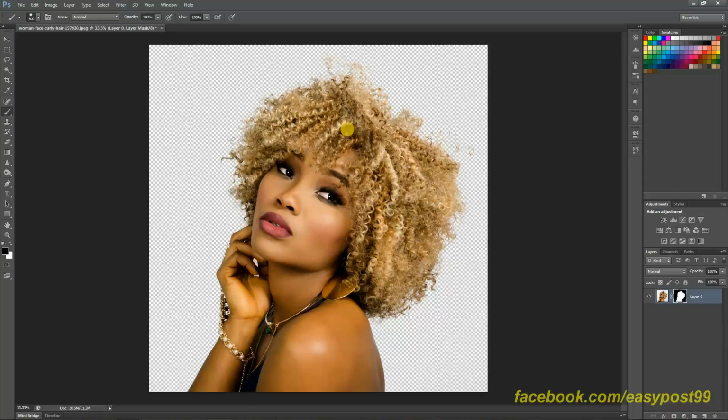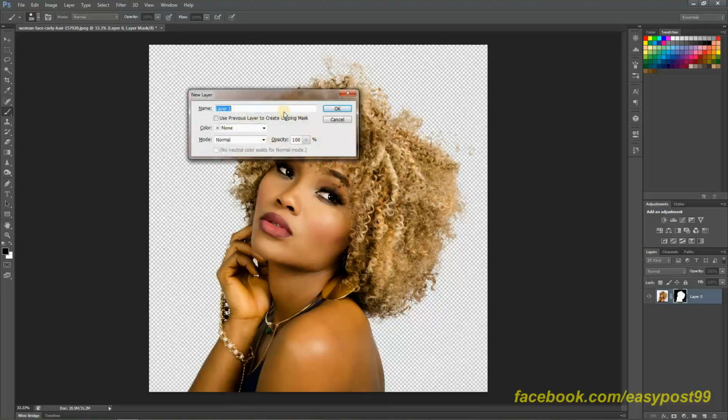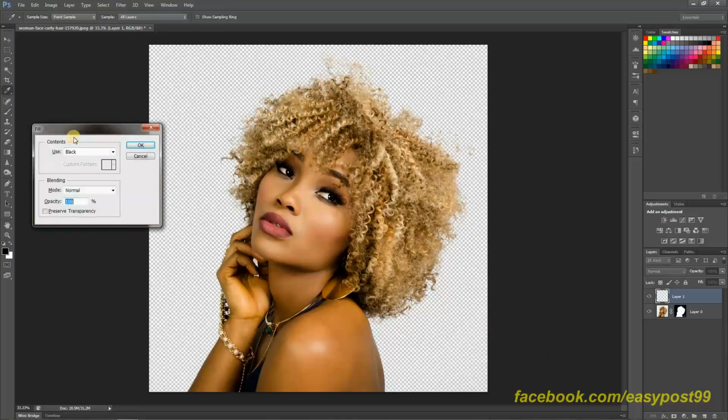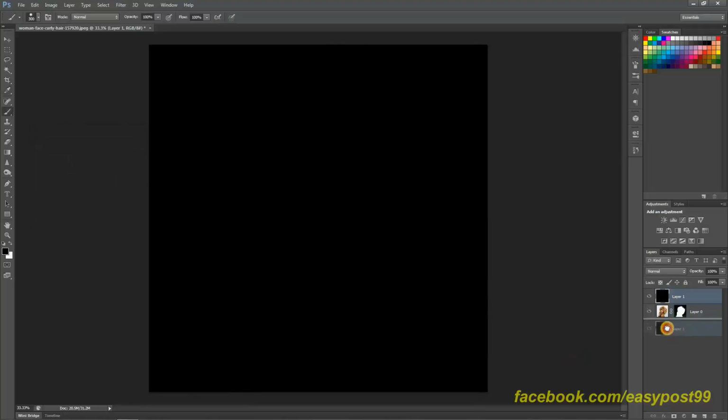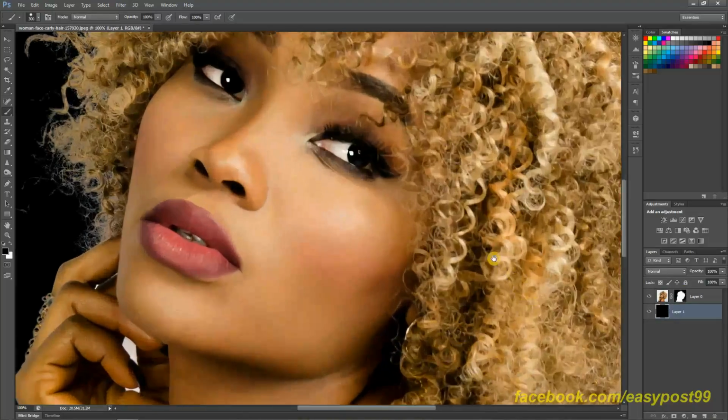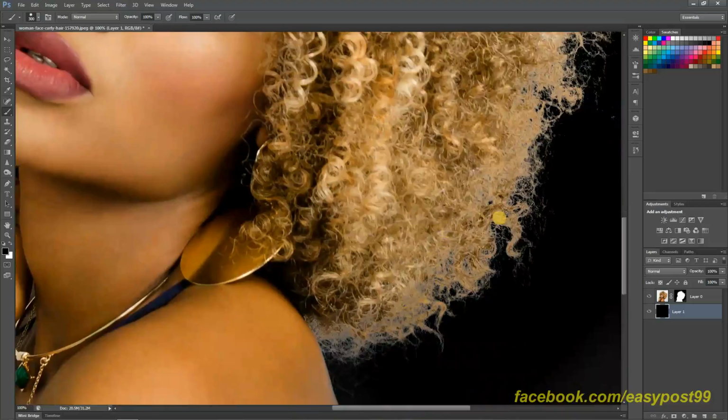Now to check how good of a selection this is, I am going to add a black layer underneath this layer. So I am going to create a new layer using Ctrl Shift N and then fill it with solid black. So Shift and F5, and I'm going to use black, and the mode is going to be normal, opacity 100. Now by zooming in, we can see that there is some white fringing over here.